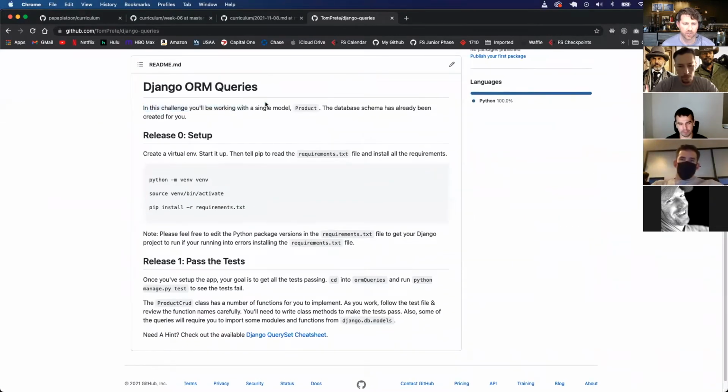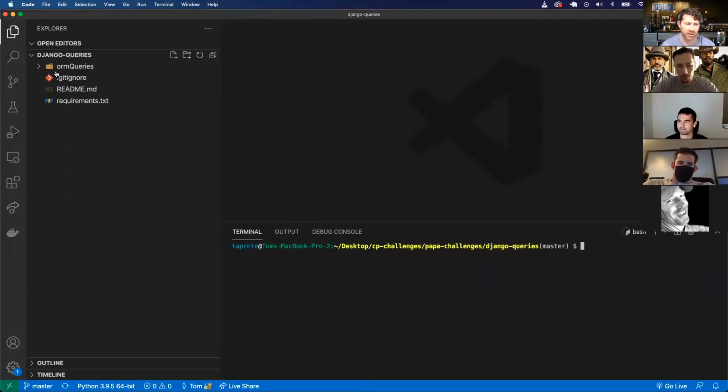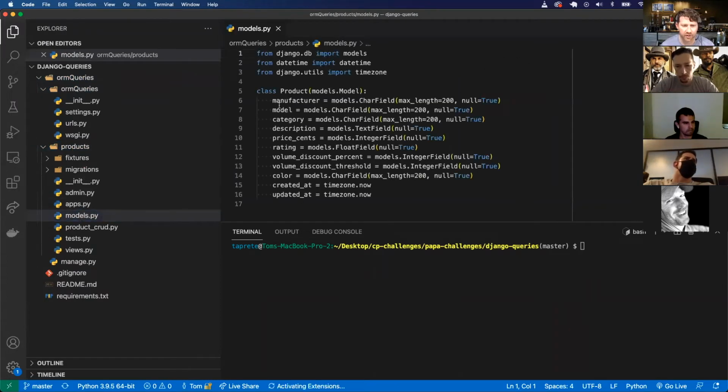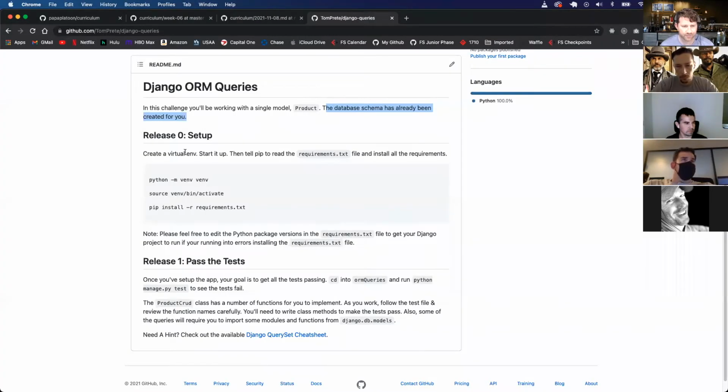So in this challenge, you'll be working on a single model, which is product. The database schema has already been created for you. All right, let's look at this. We have a Django project called ORM queries. And here's ORM queries, here's our settings file, and we have an app called products. And in our app, we have our model, which has been modeled for us. And let's see what it says.